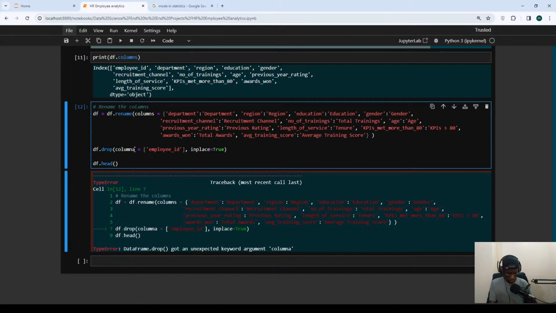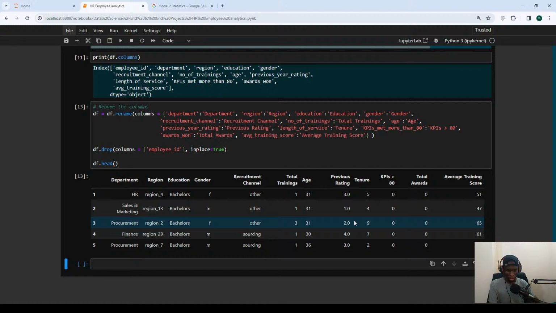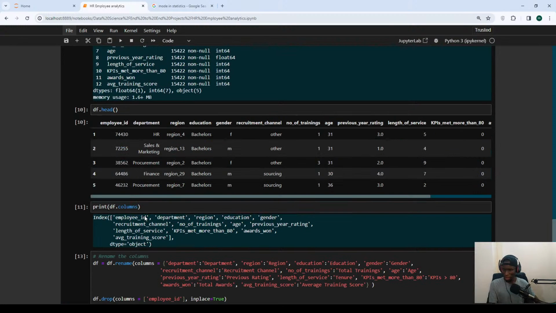Column also is supposed to be columns. After we execute that, you can see at least now these are the columns that we are remaining with. You can see at least we have tried to rename those columns. At least they look presentable as of now. Okay.